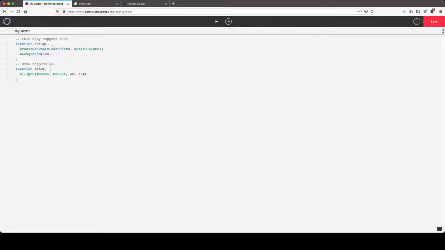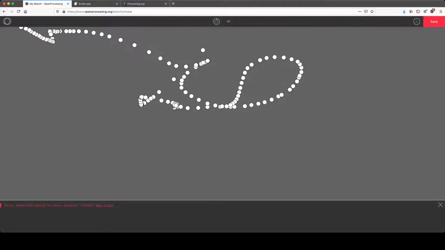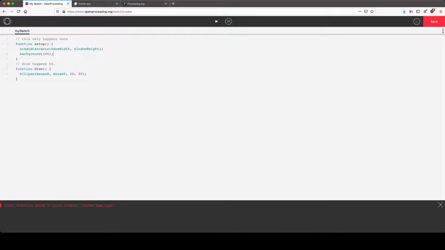Going back up, we need this line create canvas in order for our sketch to actually show up. We have to have a canvas before we can paint. You could think about it that way. And background is just setting our canvas to be a particular color all the way around. It fills the entire thing before we draw on it.